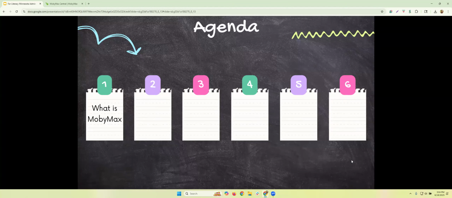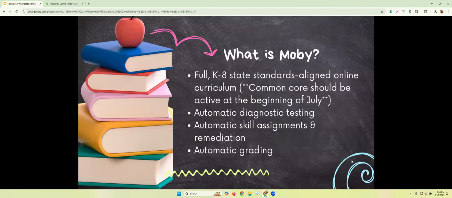Awesome. So what is MobyMax? MobyMax is a full K through 8 state standards aligned online curriculum. So Common Core should be active at the beginning of July, and I apologize. We had discussed that, and then this morning we changed that. So I have 2 other slides with our deadline dates later on in the presentation. So ignore that date for now. Common Core standards are coming, but that's actually going to be August 1st instead of July. But they will be based on the Common Core standards. Right now you have Minnesota state standards, and we are going to have that shift later on in the summer.